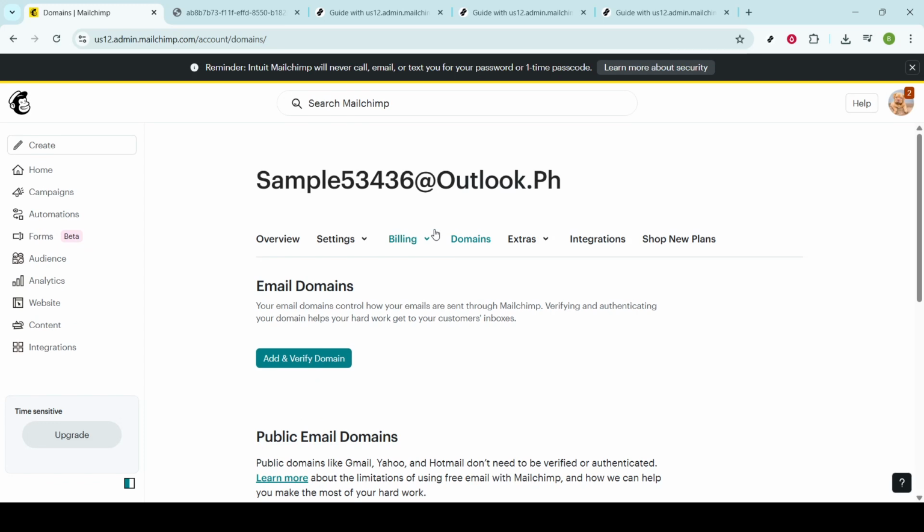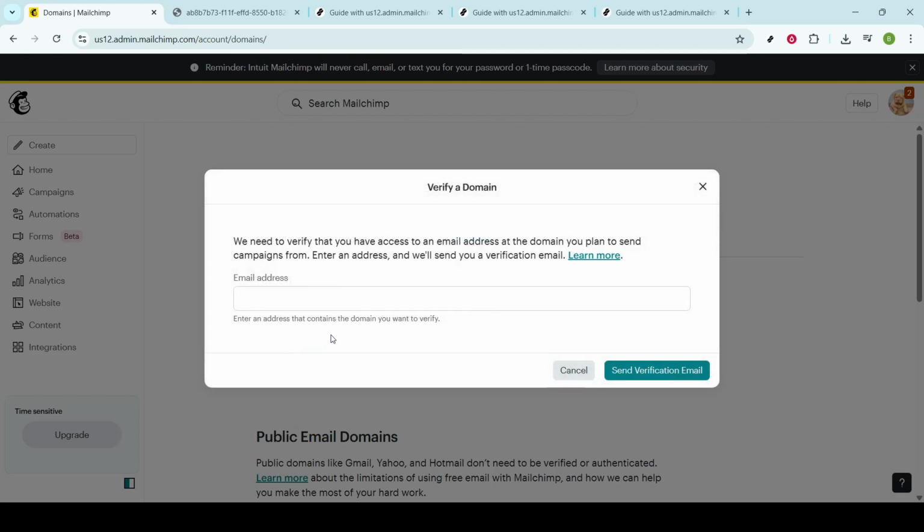Once you're in the Domain section, look for the option labeled Add and Verify Domain. Click on this to proceed with adding a new email address for verification. Mailchimp is all about ensuring you have the authority to use the email domain you're adding. This step is vital. It protects against spam and unauthorized email activities. You'll then be asked to choose the email address you wish to verify. Select your desired email address from the list Mailchimp presents.